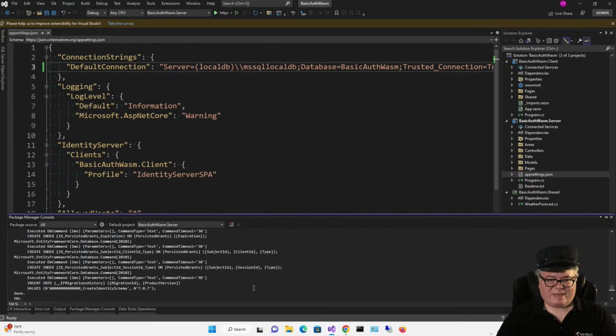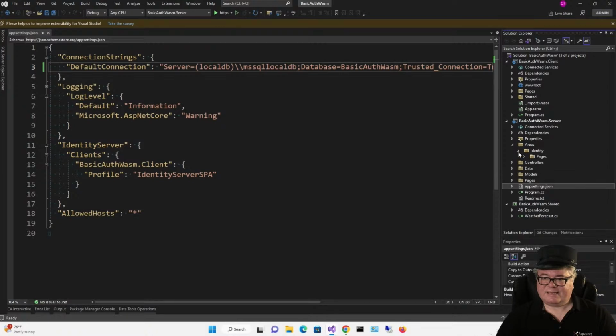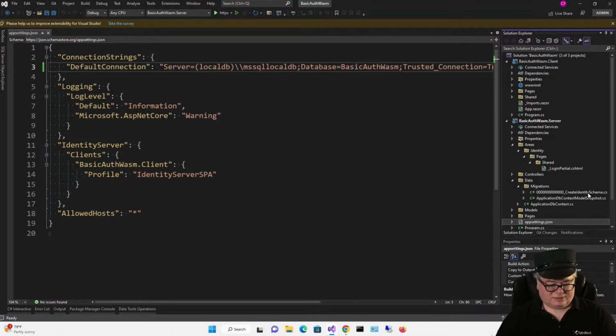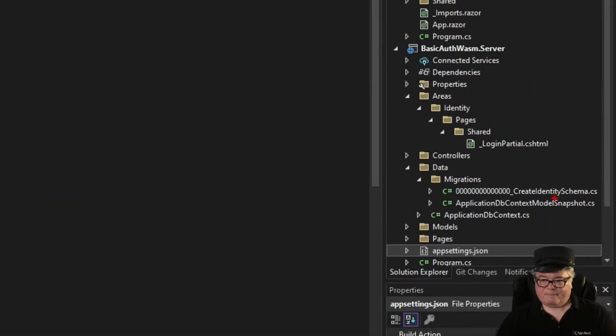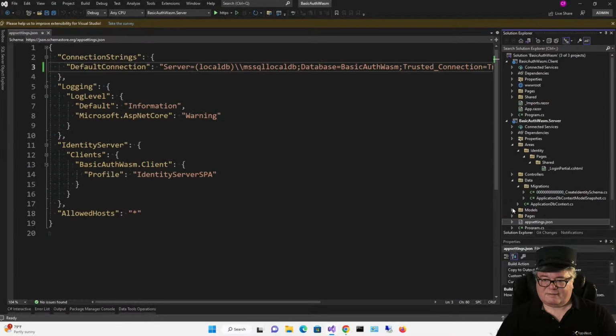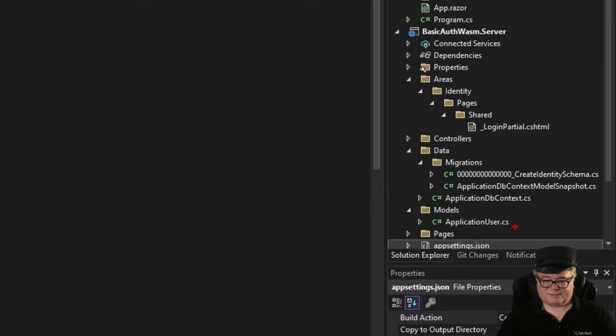Now, how did all that magic happen? In the server app, you look under Areas, Identity, and Pages, and there's some shared pages here, a login partial, but also under Data, if you look at Migrations, you've got these files here. Create Identity Schema. That migration is what gets executed when you issue that update database command. And there's already a DB context there for us. And if you look in Models, there's an ApplicationUser.